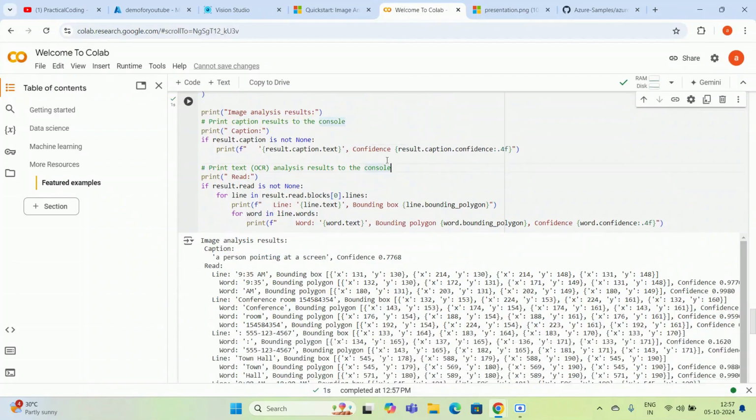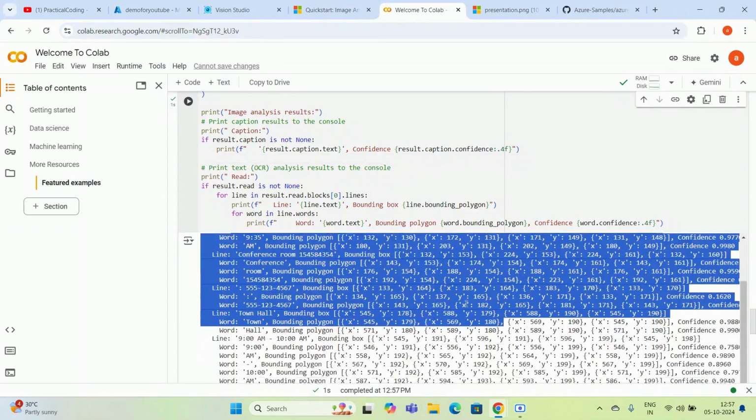Now what I'll do is I'll modify this code. Like I will only need the caption. I don't need all these things because I'm not understanding what those tabs are.